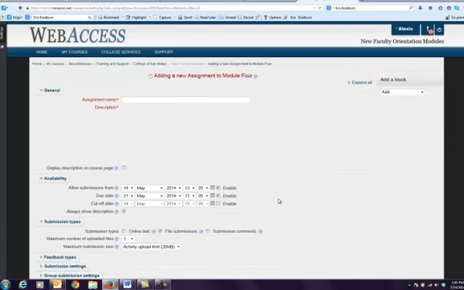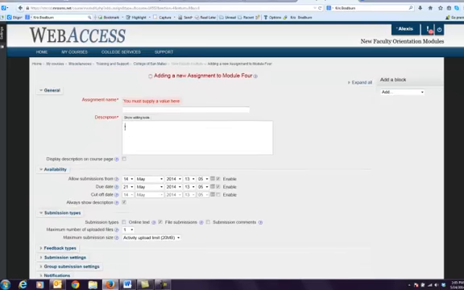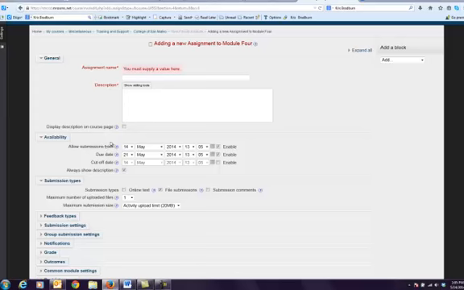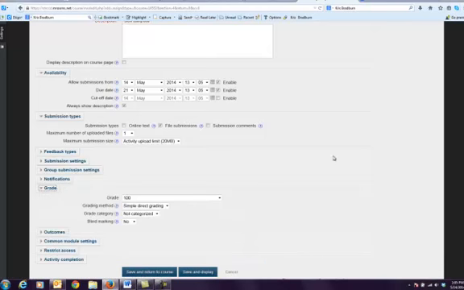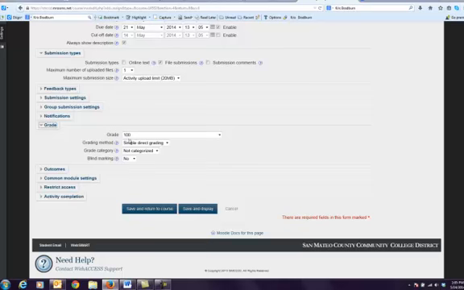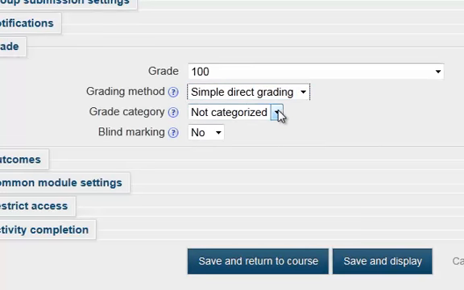So when I set up an assignment in Web Access, I have the assignment name, the description of what I want students to do, the availability time frame, and what sort of assignment I'm going to use. The default is to have students upload files. In the grade section, the default grade is 100. The grading method default is simple direct grading, and the grade category default is not categorized.